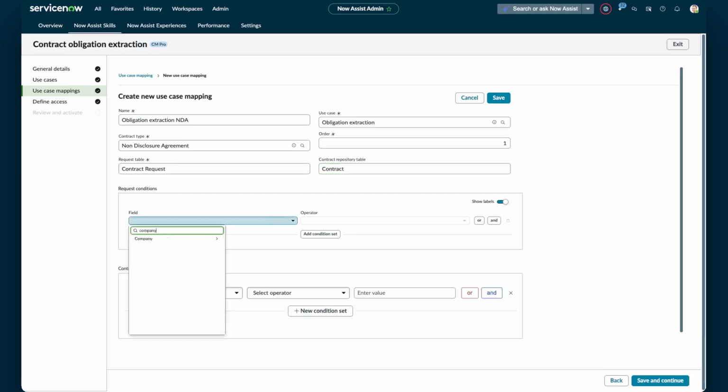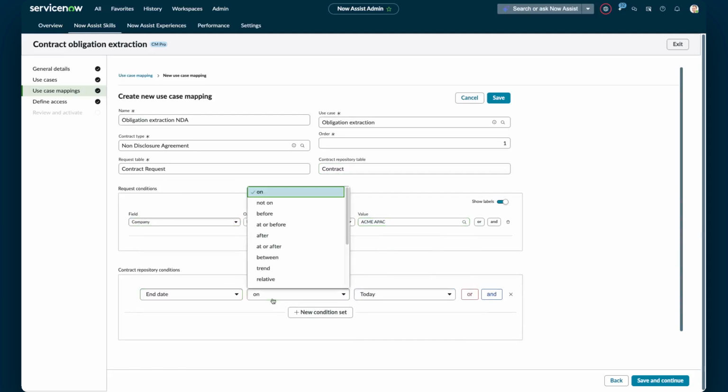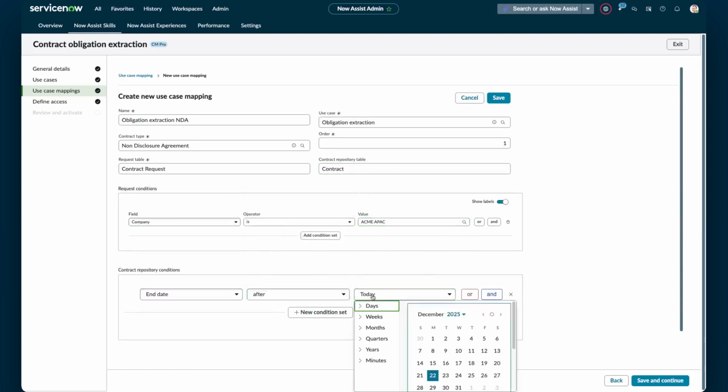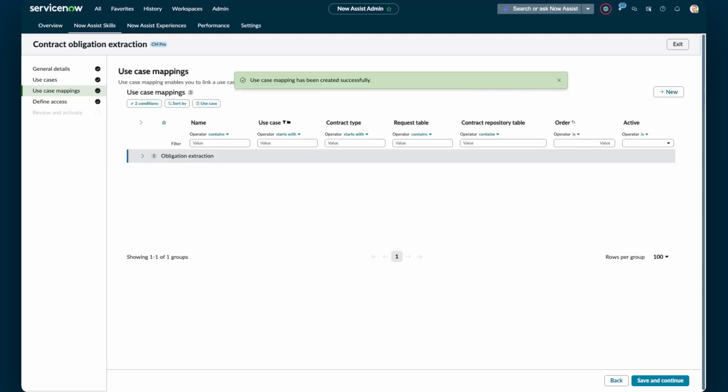Let's define one condition for the request table and another for the repository table. These conditions ensure that the use case applies for obligation extraction only when all specified criteria are met. Select Save. The use case mapping is created successfully.